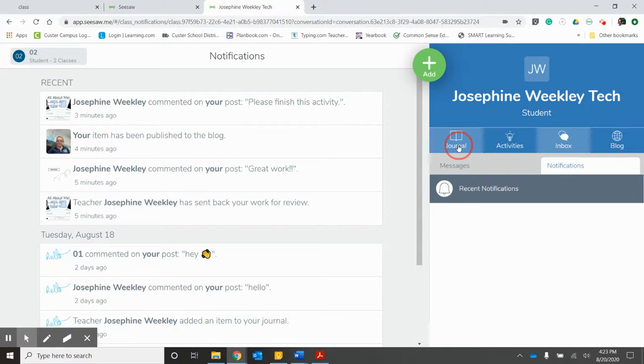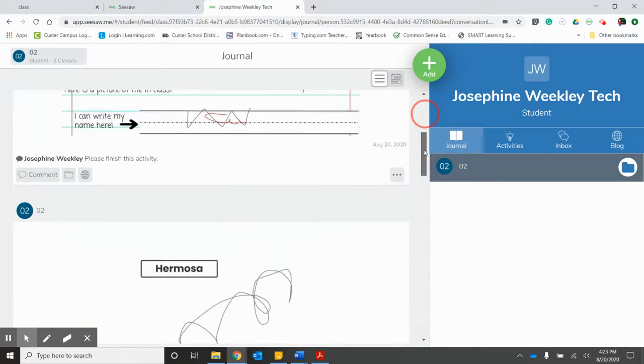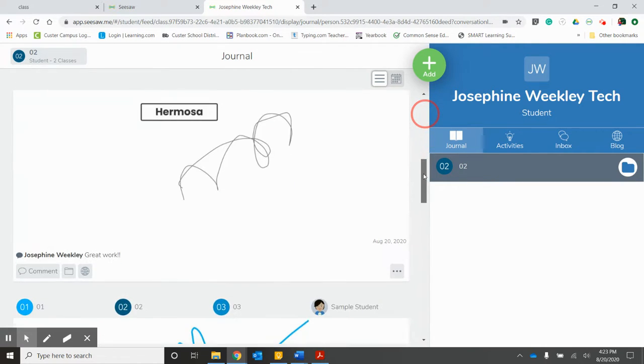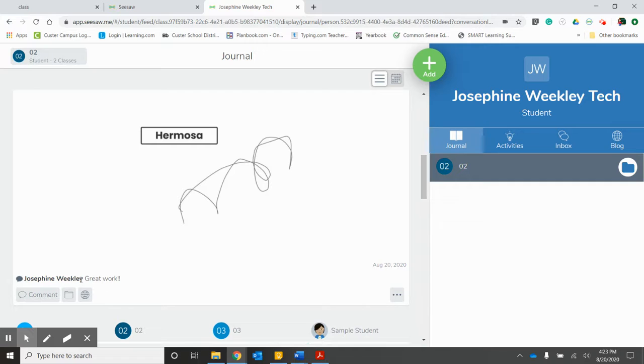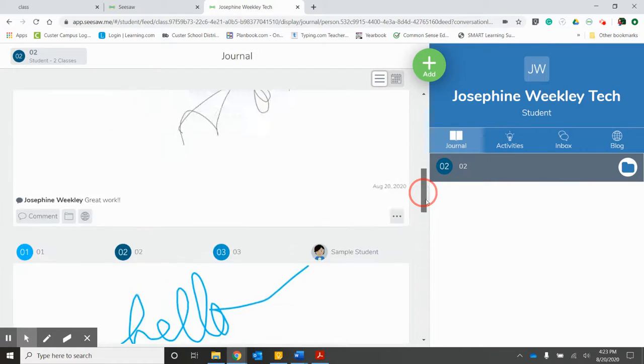Okay, I'm going to go ahead and just click back to journal so you can see the different things here too. Here is that one post that we had a notification about. It says, great work. The teacher commented on that one. And this was stuff that we had already looked at before, nothing new here.